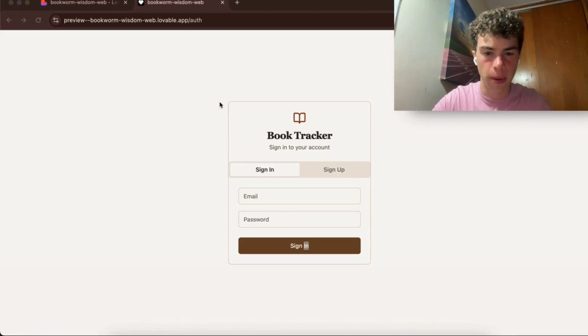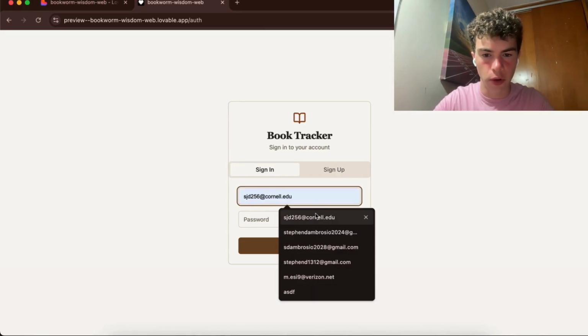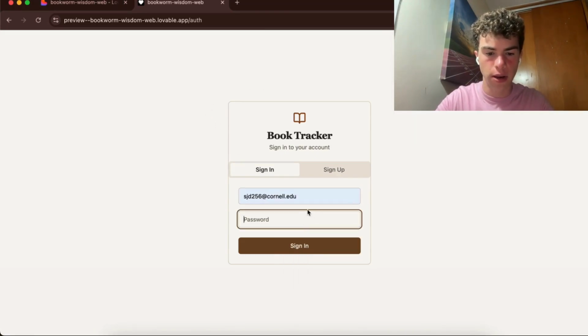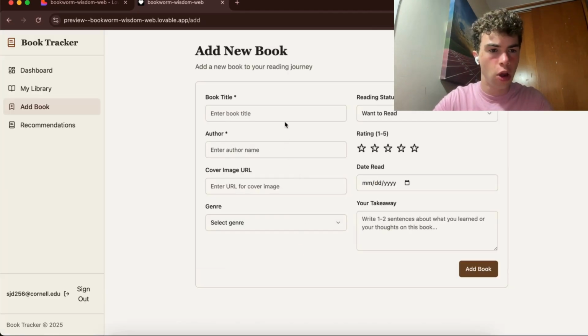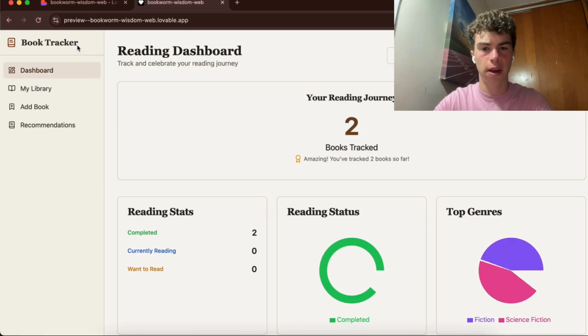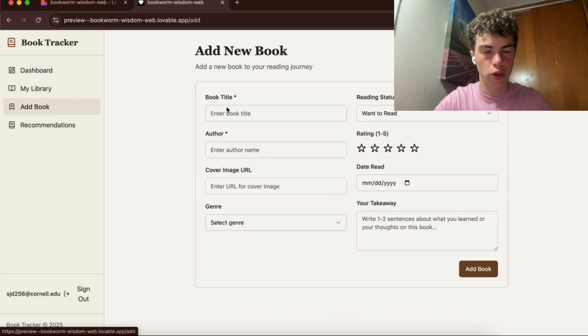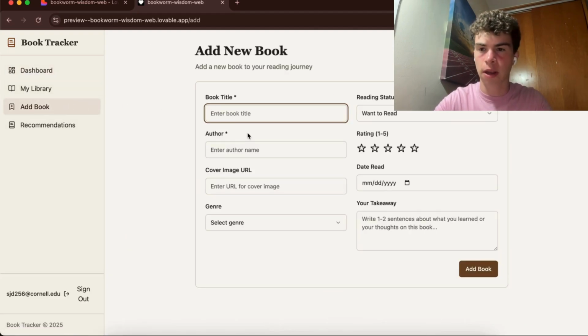So, just to refresh everybody, as I sign in here, which is the first feature of the front end, you could also just sign up with your email. We made a book tracker website that tracks the books you read when you fill it in. And so, just to walk you through what we actually made working.